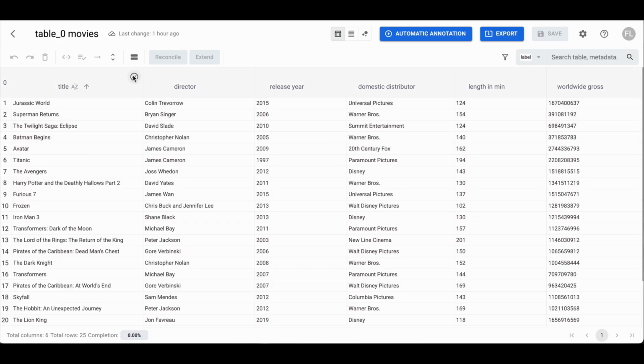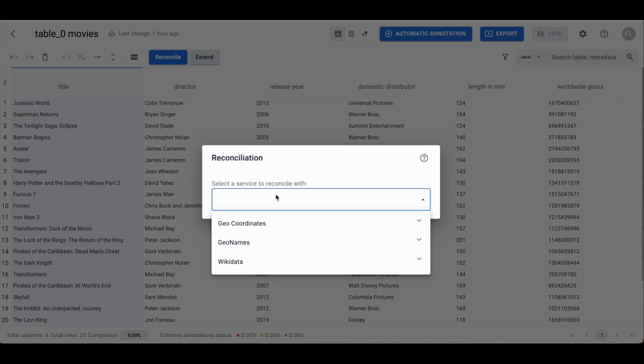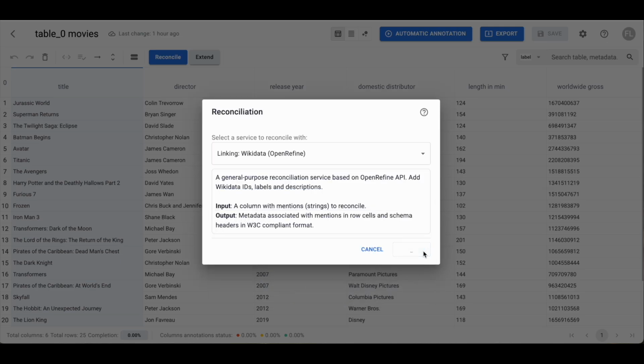Let's assume we want to reconcile the first column, the title of the movies. After selecting the column, the reconcile button becomes available, and you can get access to a set of services. We decide to link against Wikidata, using OpenRefine, we click and we confirm, and so the service is now performing the linking.